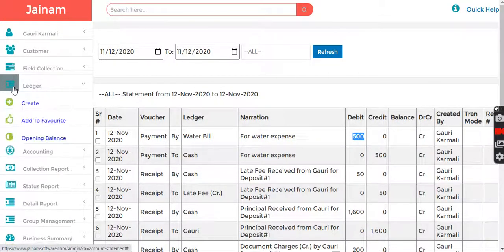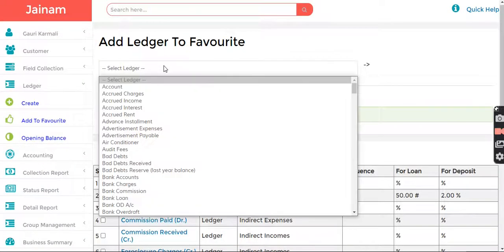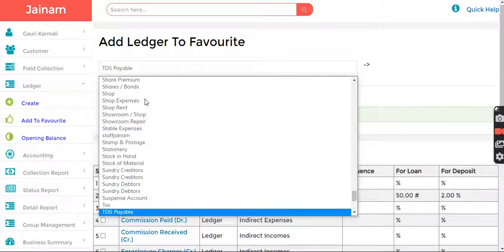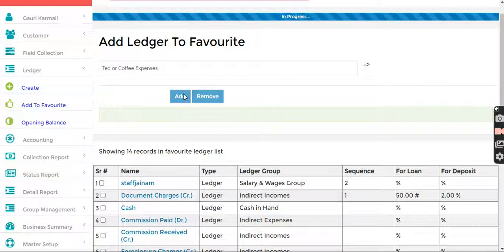Let's take for example, let me create a tea and coffee expense. Actually, it's already there. Let me add it to favorite. Say I'm adding tea coffee expenses. Okay, here, tea coffee expense.